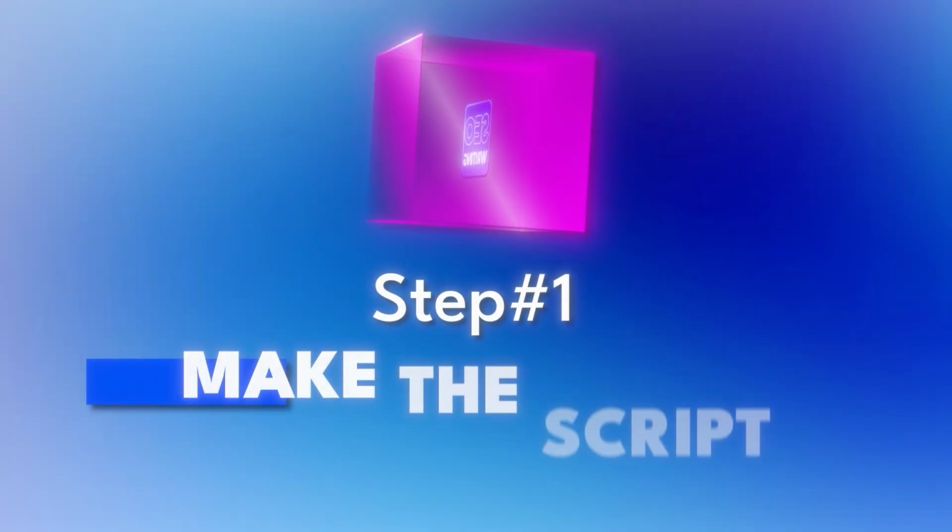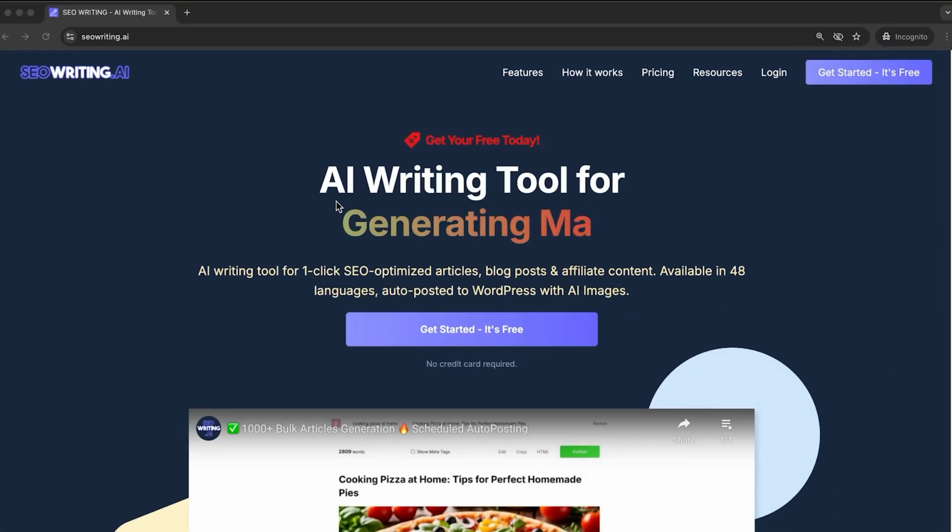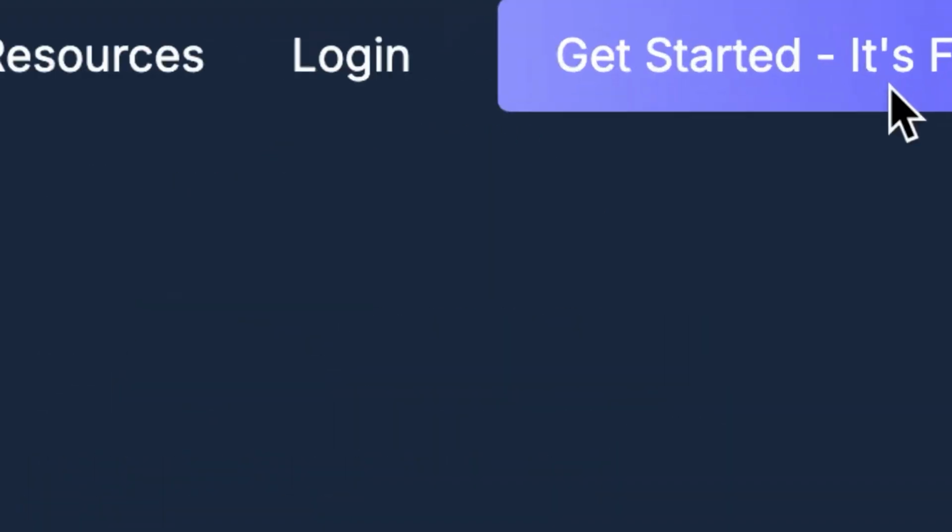Step number one, make the script. So first, we're going to go to seowriting.ai. And unlike ChatGPT, it actually creates longer articles, around 2000 plus words. So let's just click on get started.